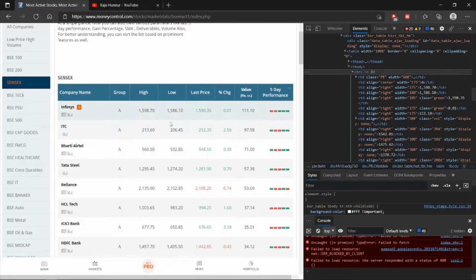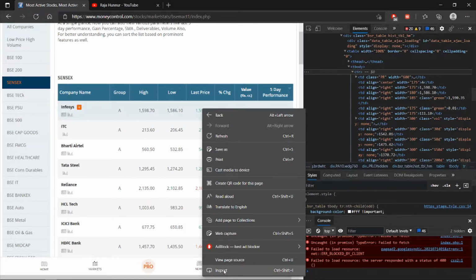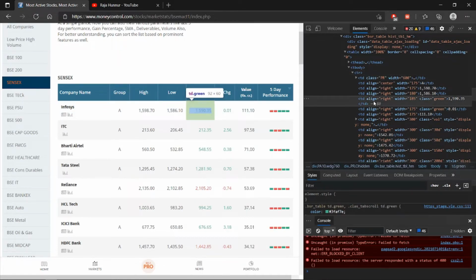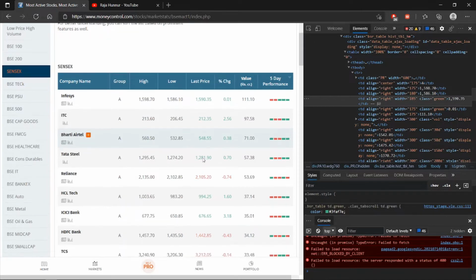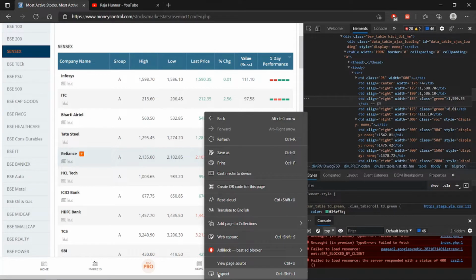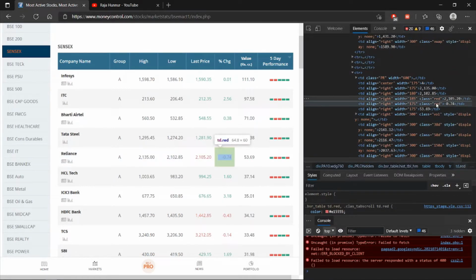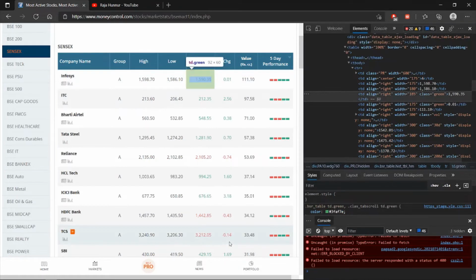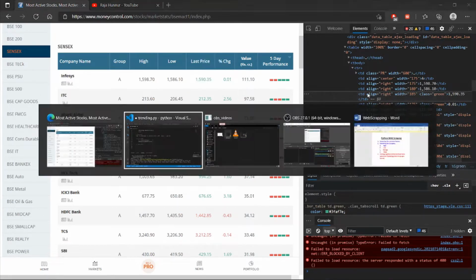Now let's see what the attributes are for the close price, that is the last price. We'll inspect it, and here we have the same align right and width 185, and we also have an extra class for green. If the value is increasing, the last price is high, it shows green, and if the last price is low, you can see that the class is red. So it will be better if you mention the class value as well. Now we should remember the attributes: align right, width 185, and class is either green or red.